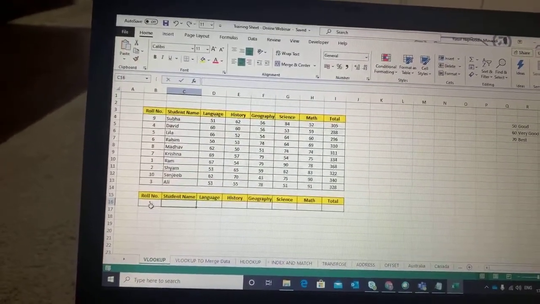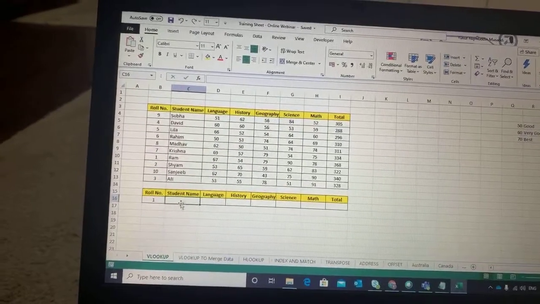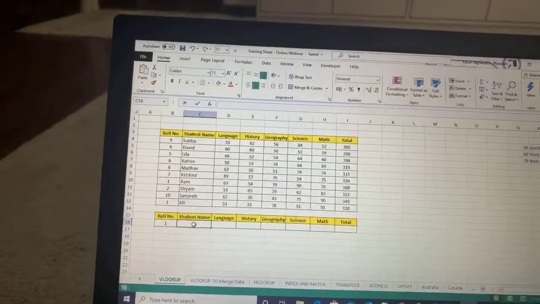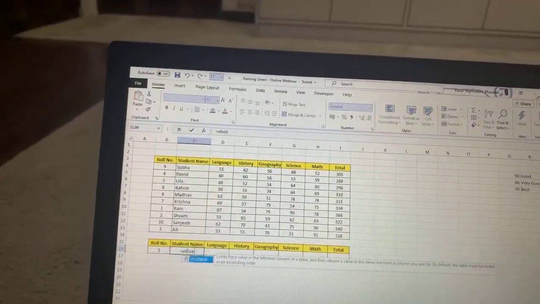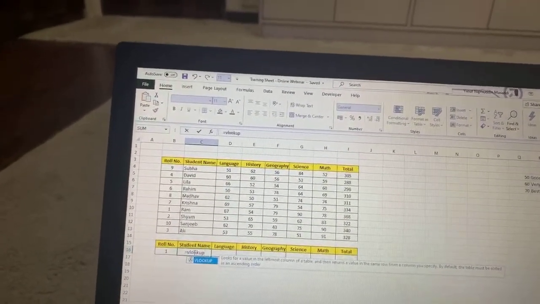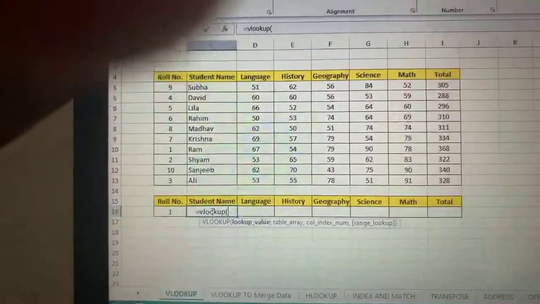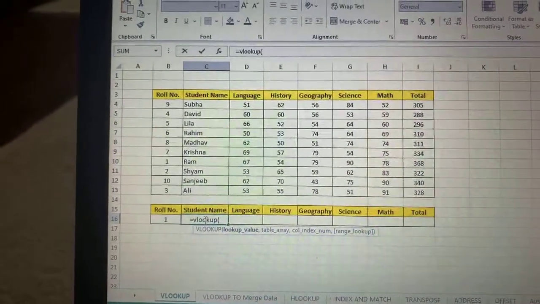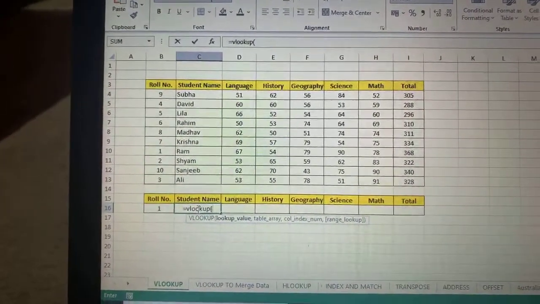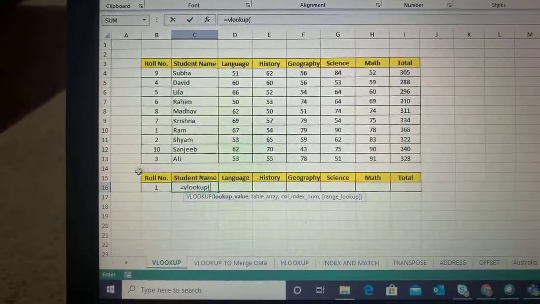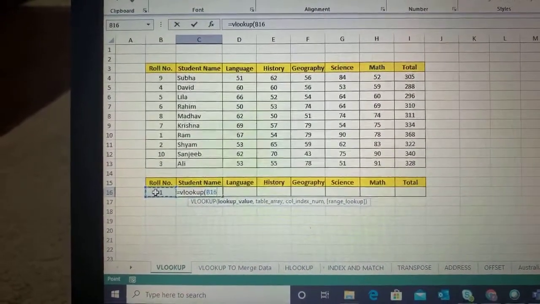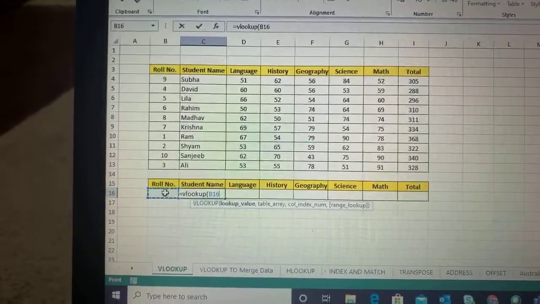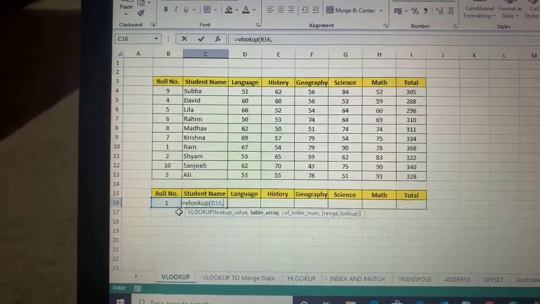Okay, so now let's understand how we use the VLOOKUP function in general. Let's say I want to search for roll number 1, and depending on this roll number I want to fetch the student name. So we write equal to VLOOKUP. Now there are certain parameters that we need to give to this function. What are the parameters that we need to mention? First is the value that you want to search for. The value that I am searching for is located in this cell B16. So I click here, comma.